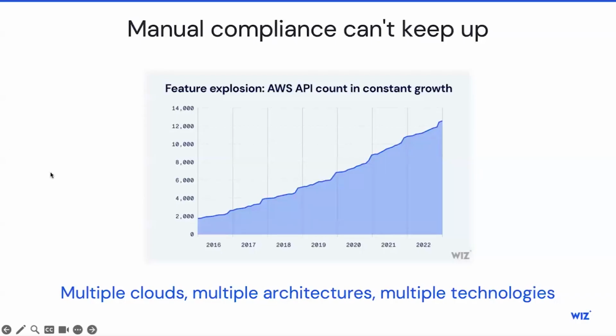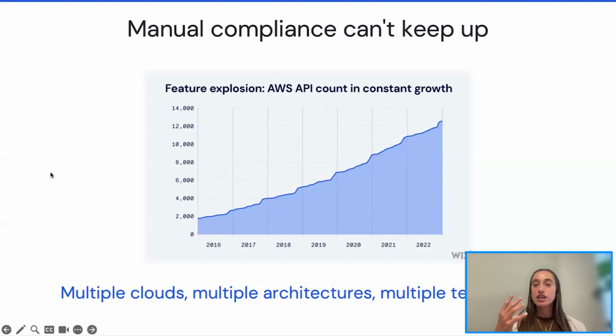So, if we take a look at the number of API calls that AWS has introduced, we can see that it grows constantly and very fast because there's constantly more and more new services getting introduced, whether it's new AI services that organizations these days adopt in order to innovate faster or different types of technologies. But the environment constantly grows and changes with multiple clouds, architectures, and technologies. And we can see that this can make it very challenging to do manual compliance in this ever-changing environment.